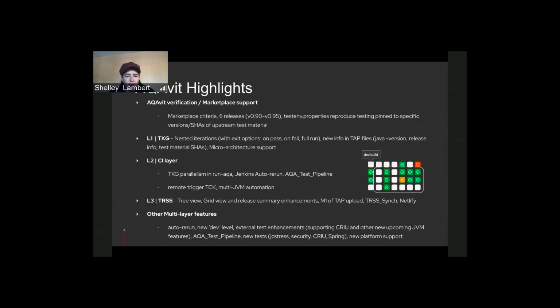There was also microarchitecture support added into TKG. So you may want to run on a certain platform and a certain architecture, and within that architecture, a certain microarchitecture. And we'll be able to slice and dice tests and say, okay, I only want this for this type of microarchitecture and exclude tests otherwise.